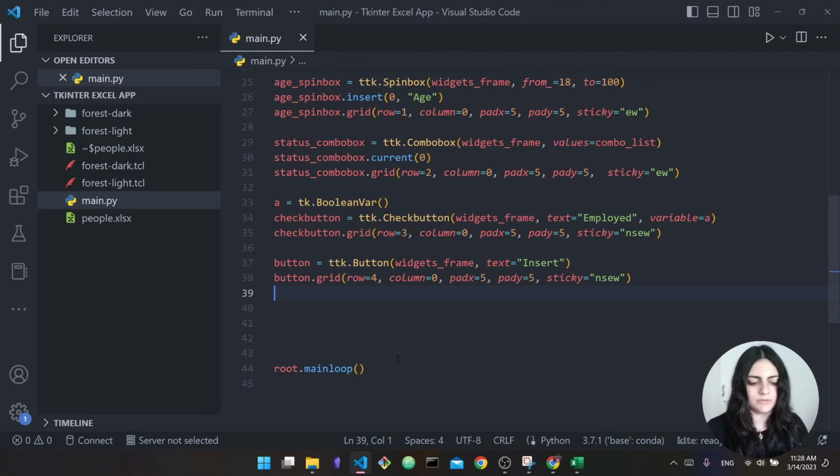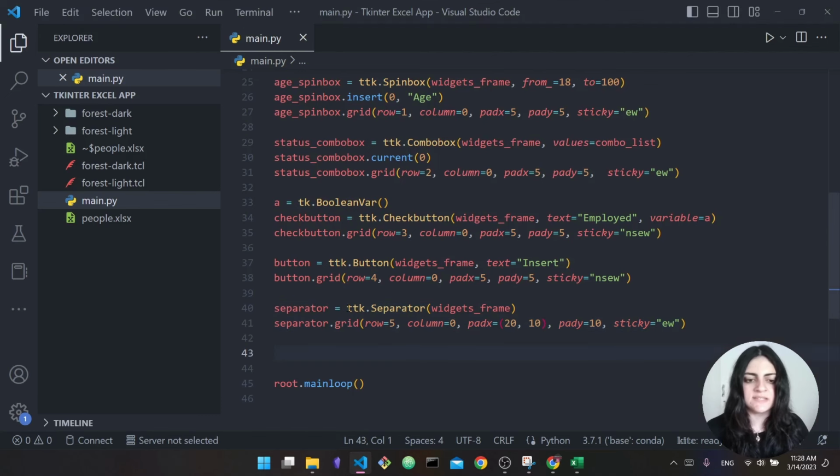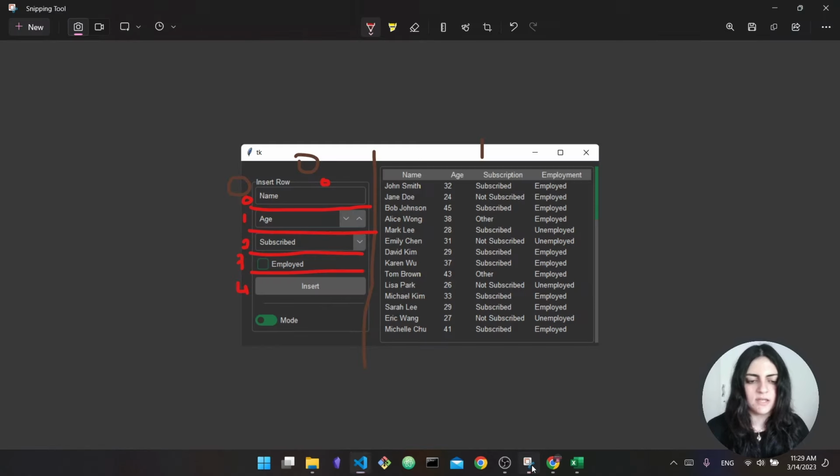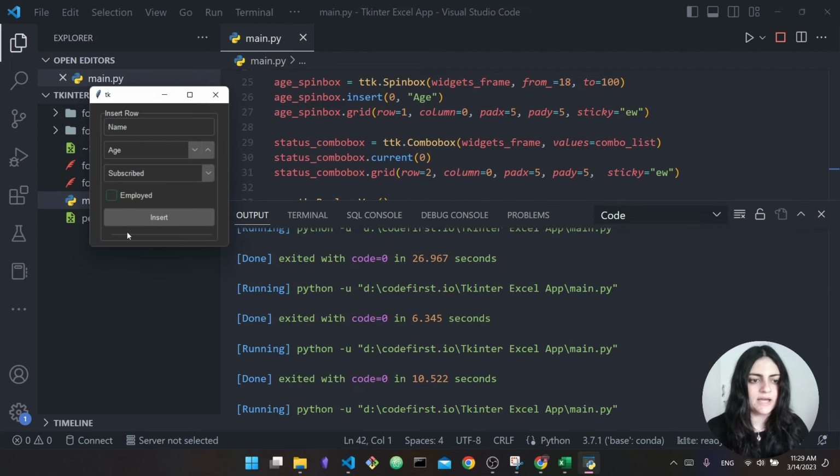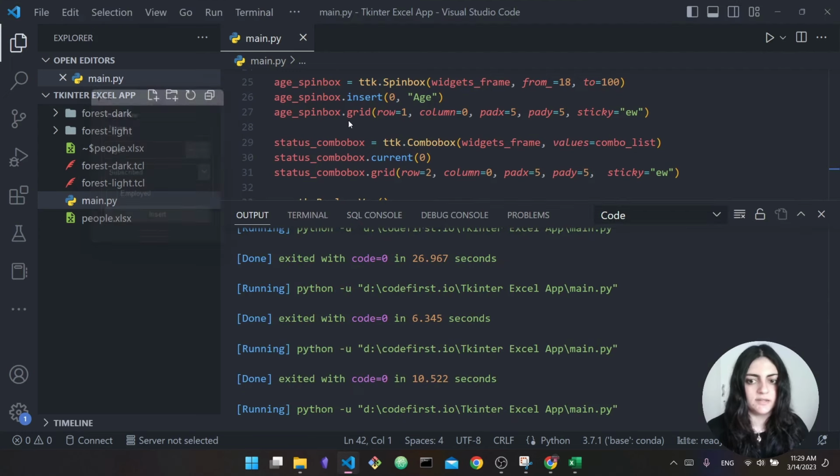So to add my separator, very simple, I use ttk.Separator. The parent is widgets frame. I say the row is 5, column is 0. I specify this padding on the X, this padding on the Y, and I want to expand it both east and west. So as you can see, this here should be row 5, and this is row 6. So now running it, you can see we have a small separator right here.